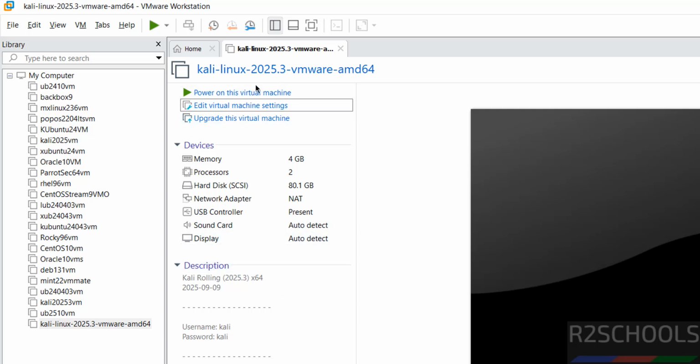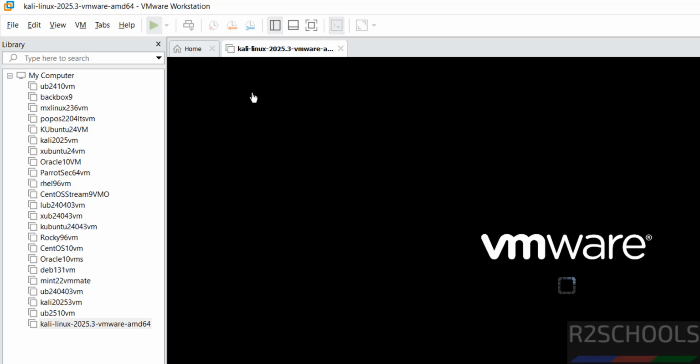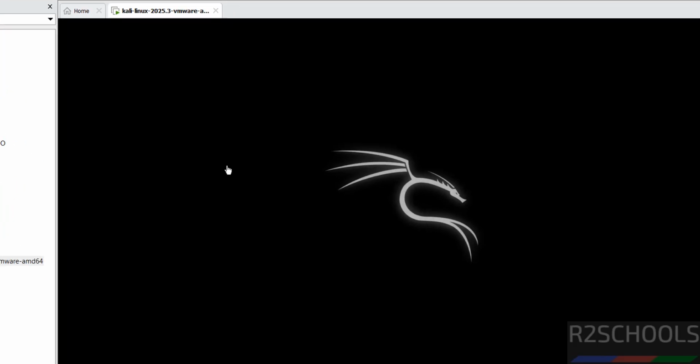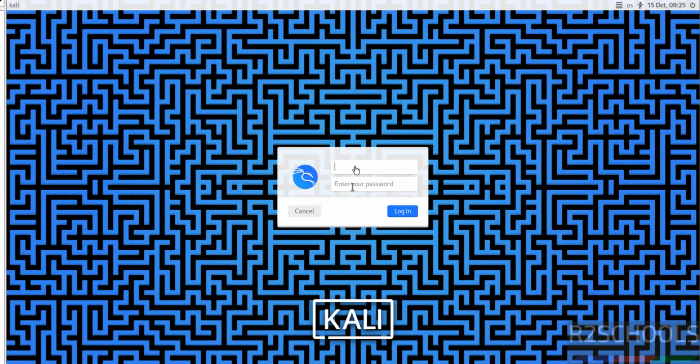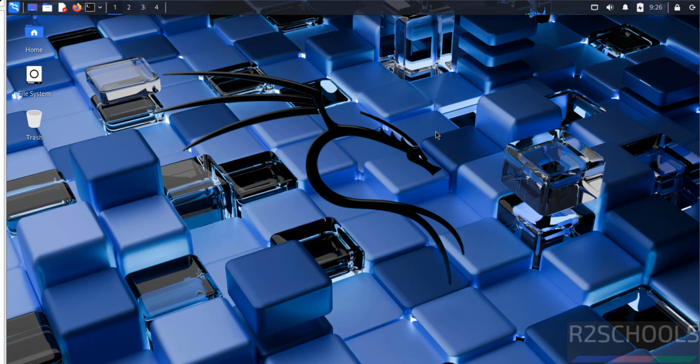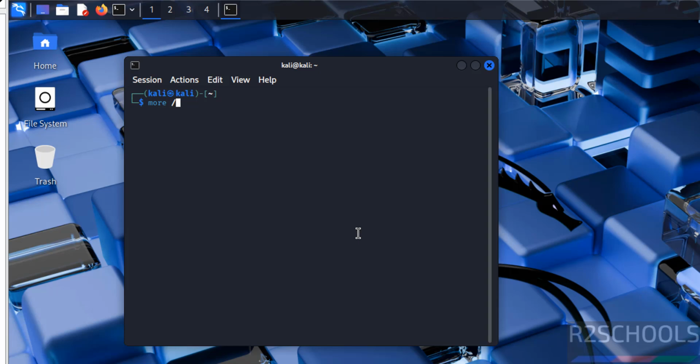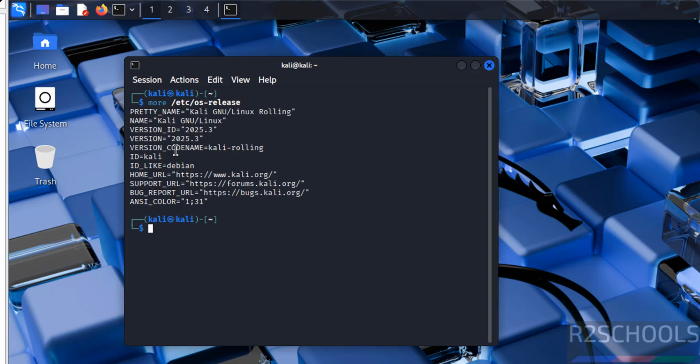Okay, if you are okay with all the settings, then click on Power on this virtual machine. Now provide the username and password. The default username is kali, password also the same. Hit enter to log in. Now open terminal, cat /etc/os-release. See, we have set up 2025.3.